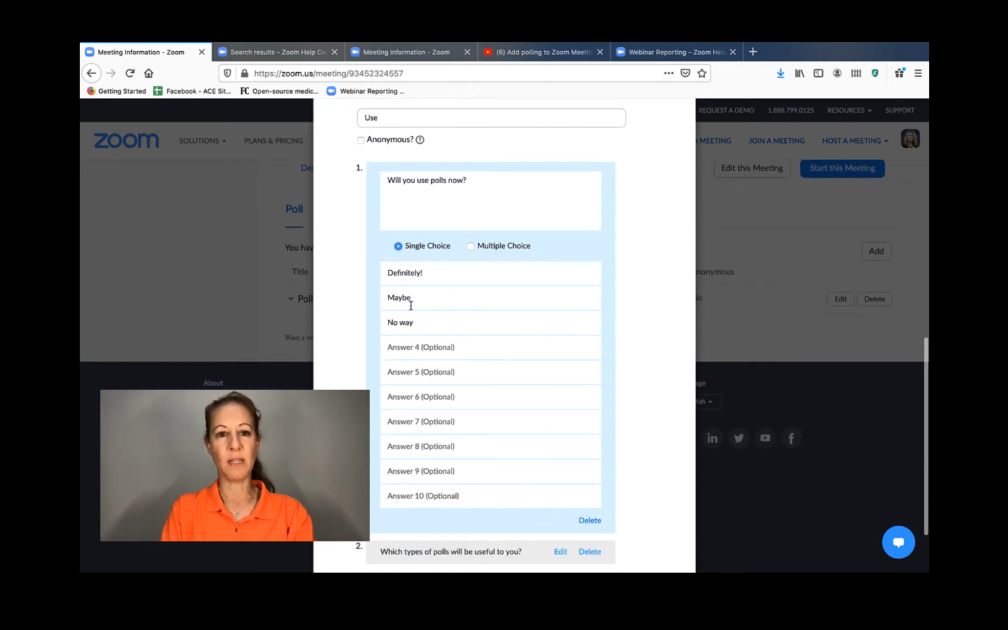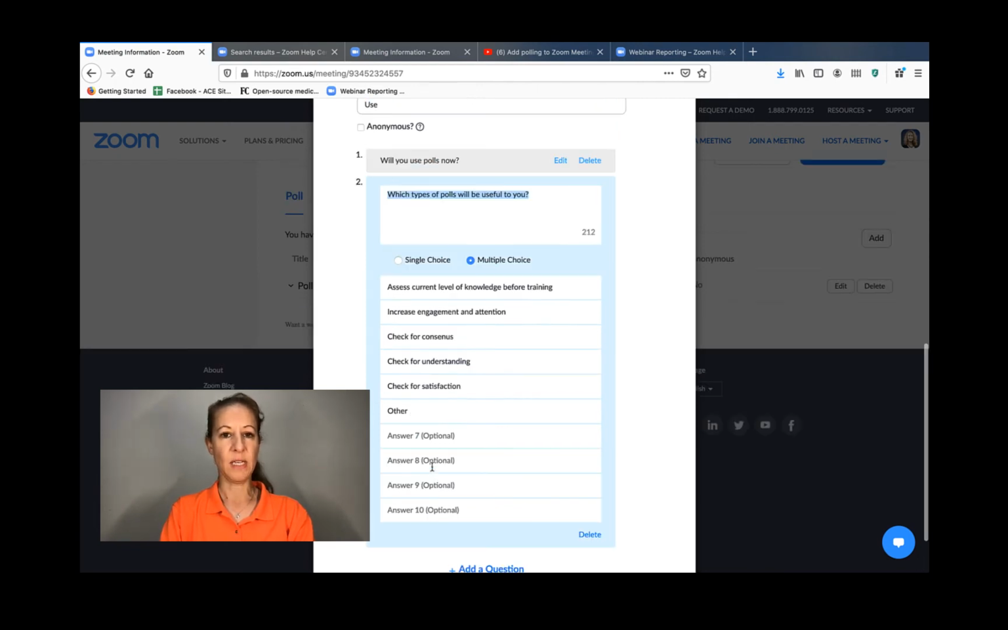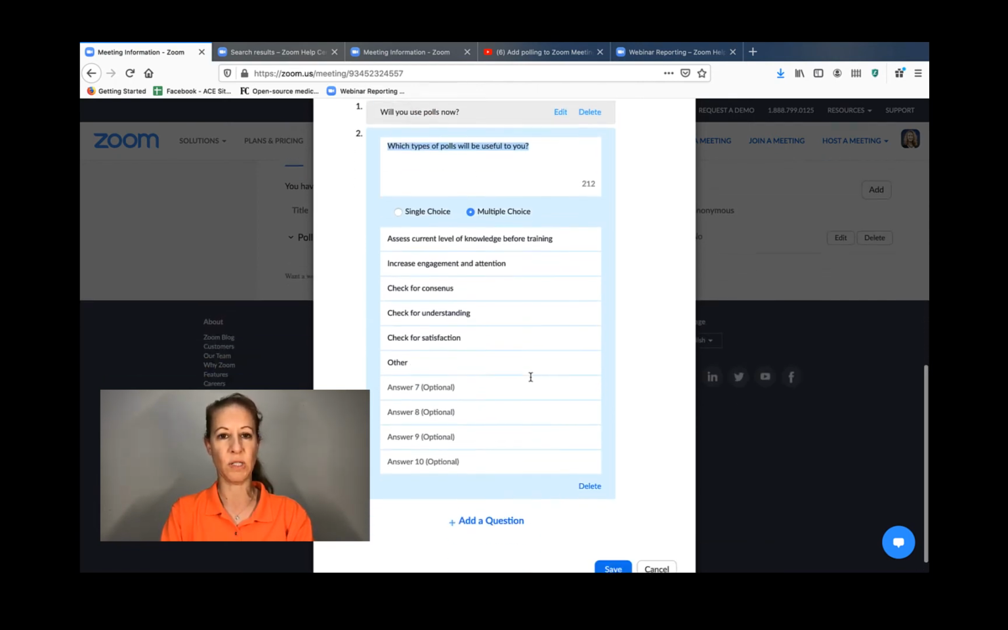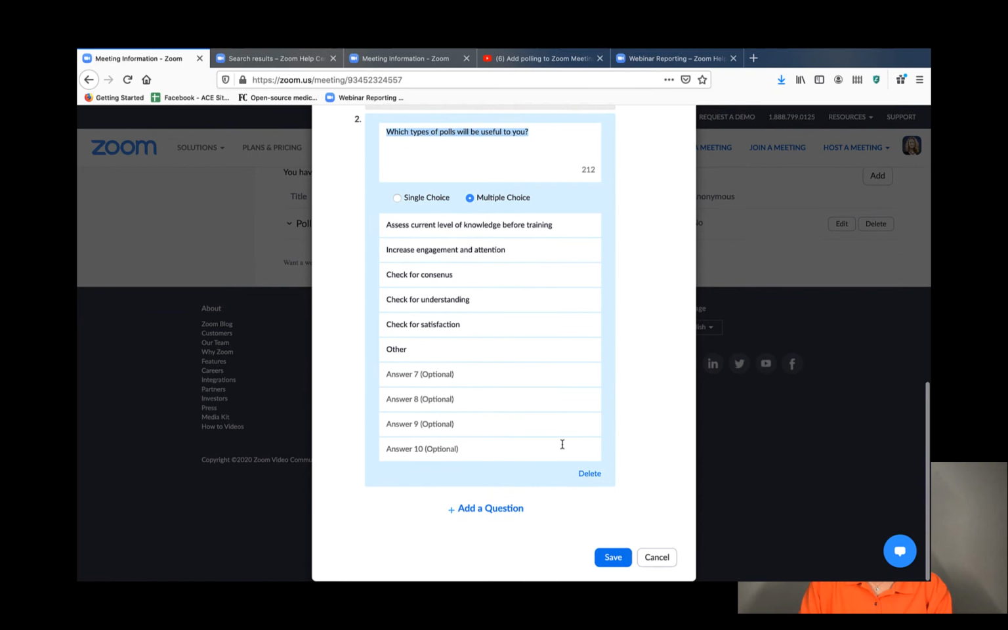Single choice means that they only get to pick one answer, so definitely, maybe, or no way. And then there is also my second question that will launch at the same time is what types of polls will be useful to you? This is multiple choice, meaning that they can pick more than one answer. They can pick as many as they want of those. So I'm going to go ahead and save that.